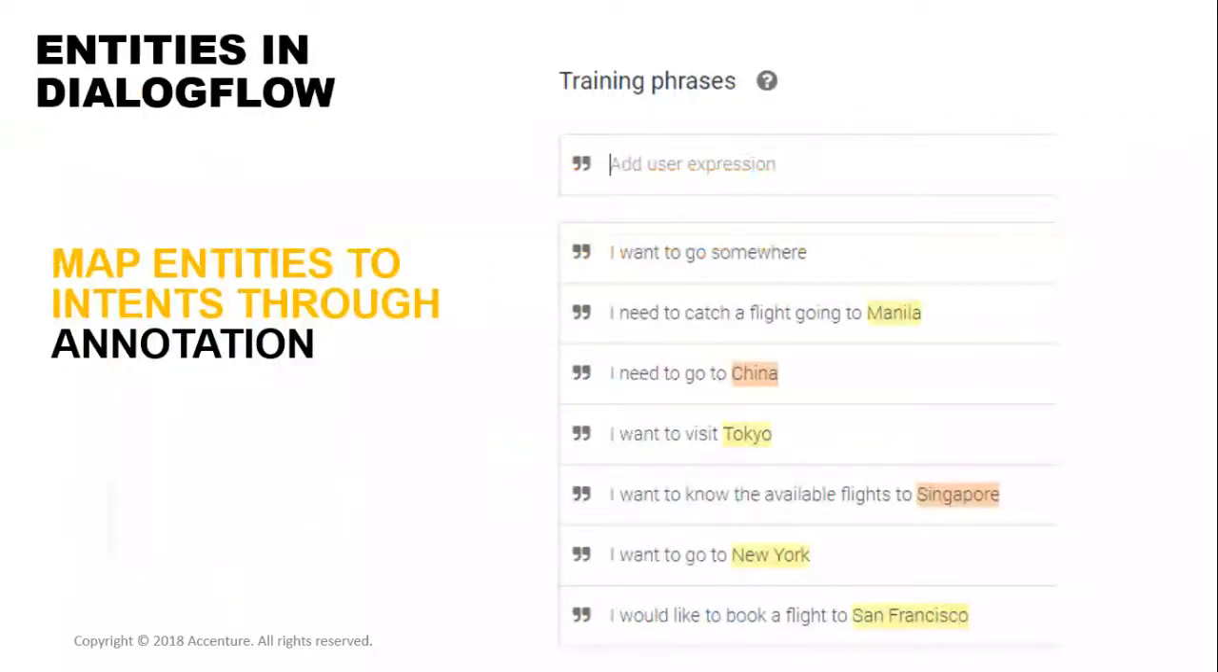You should also map entities to intents through annotation. So you will notice the words Manila, Tokyo, China, etc. are highlighted. This means they were annotated as parameters that are assigned to location entities. And these parameters allow Dialogflow to understand other locations the user may say, and not just Manila, Tokyo, and Singapore.